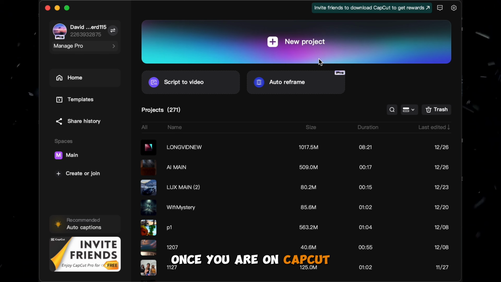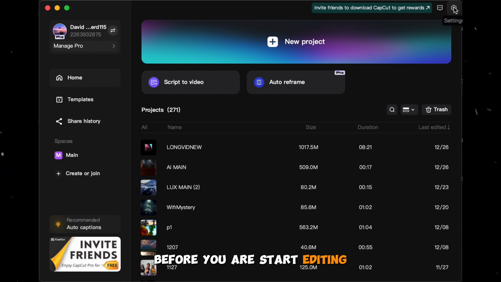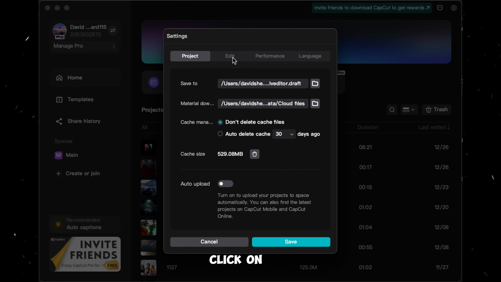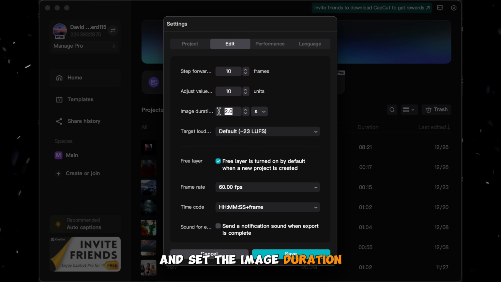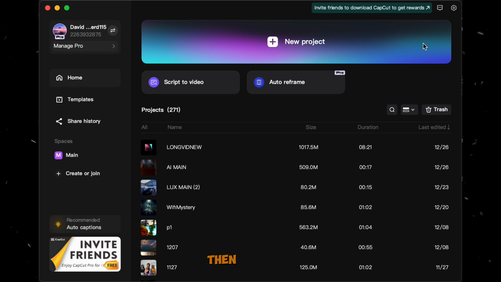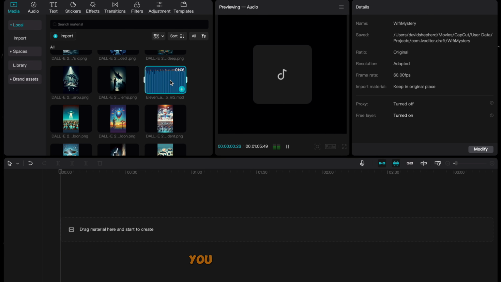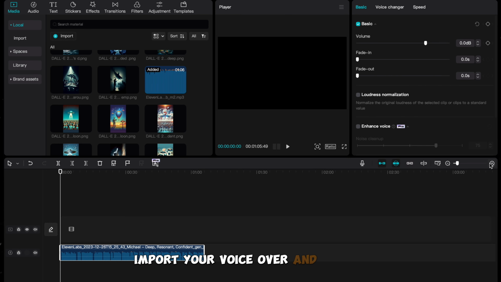Once you are on CapCut, before you start editing, you want to come to this settings button in the top right, click on edit, and set the image duration to 2 seconds. Then go back and click on new project. Once you are in the editor, you firstly want to import your voiceover and photos.